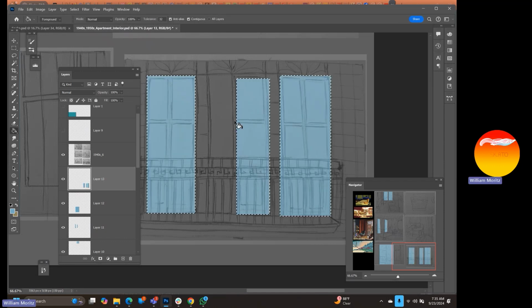New layer, one, two, three. Hitting Control T on my keyboard and just bringing them up so that they're at the same height level. Okay. We've also got these guys up at the top that are going to have some reflection to them as well from the rest of the scene.